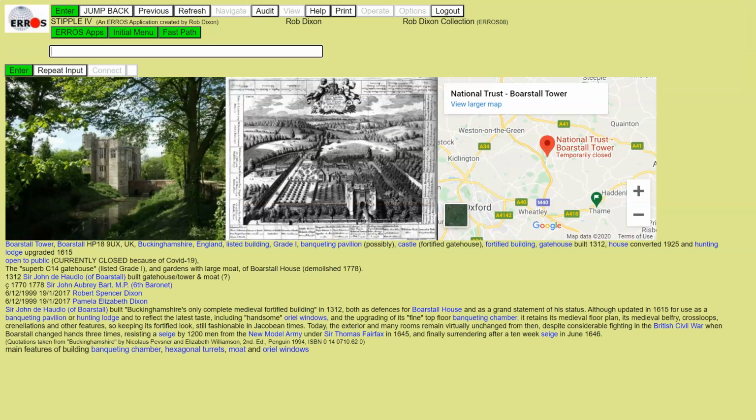This stipple screen shows the initial display for Borstal Tower, a Grade 1 medieval building in Buckinghamshire, England, built in 1312. This screen could not be more different from the previous one, yet both of these virtual displays were generated on the fly by exactly the same single ERROS program. This may look like a text document, but ERROS has combined the data and images from 53 separate records about Borstal Tower to create this screen.